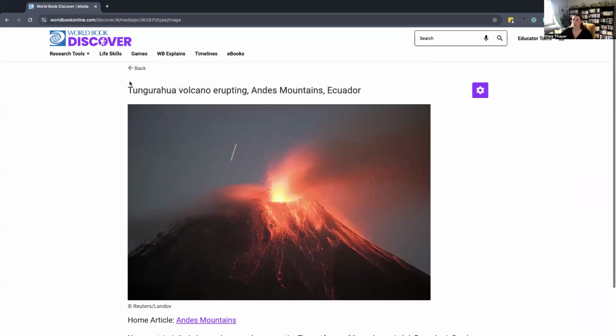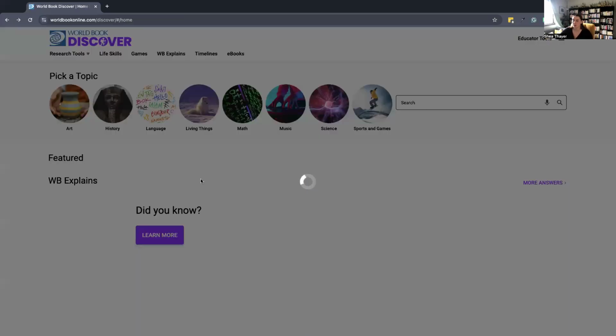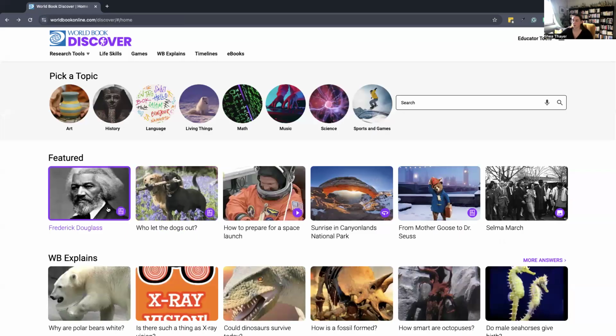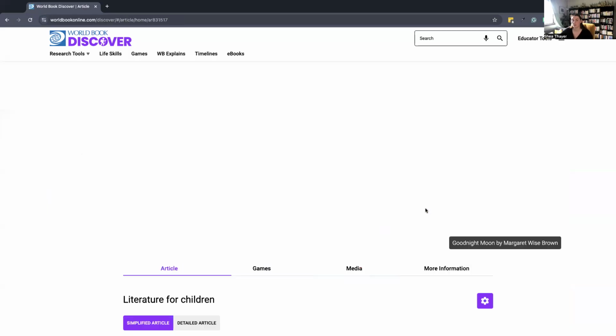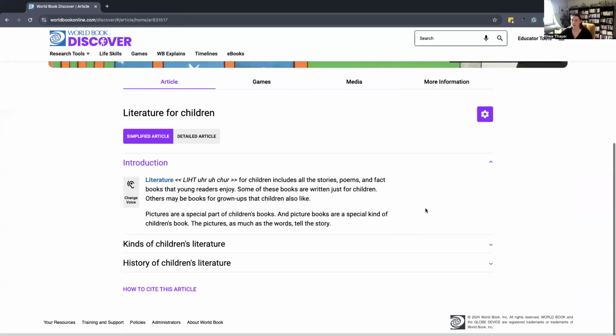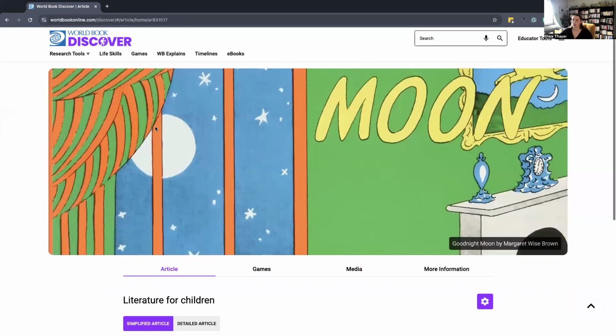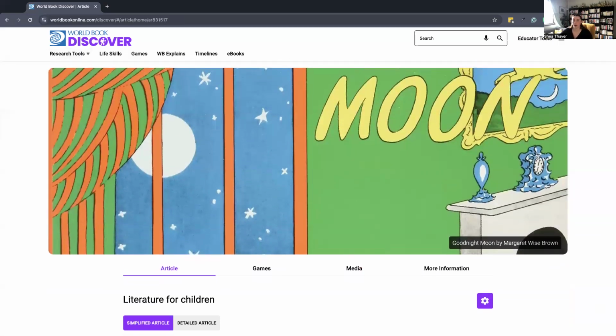So here we have an image pull up. Some of this featured content will also be articles. It just depends on what you've clicked on here. So this is the article that I can read more about.